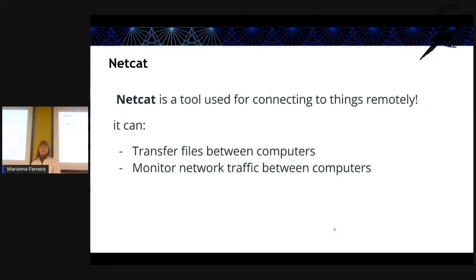Alrighty. Great. So now a little quick tool we're going to use that kind of piggybacks off of Nmap is called Netcat. So it's going to be a tool that we can use to connect to things remotely, or we can just listen to a certain port number. We're going to use that to kind of find out a couple more things. So we can transfer files between computers with Netcat, and we can also listen and monitor network traffic between computers. Those are the two primary uses for Netcat, but we're going to explore a couple over here.